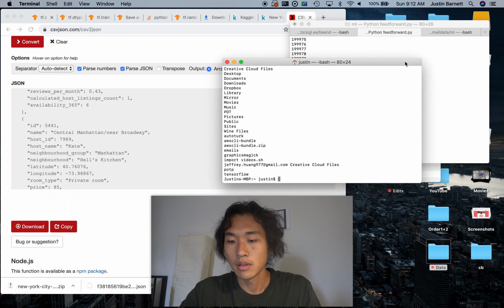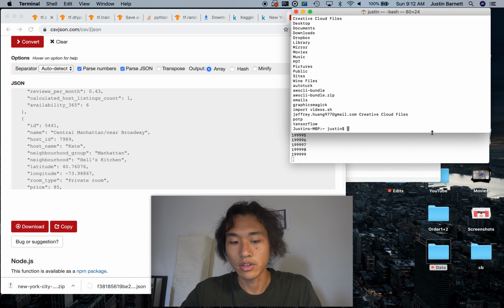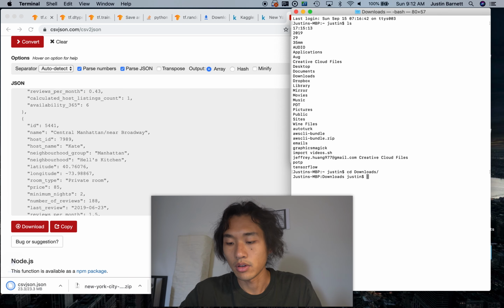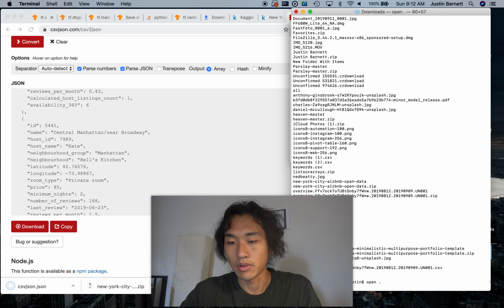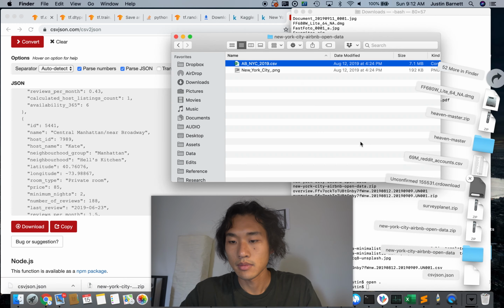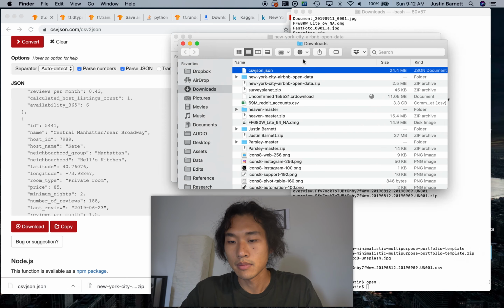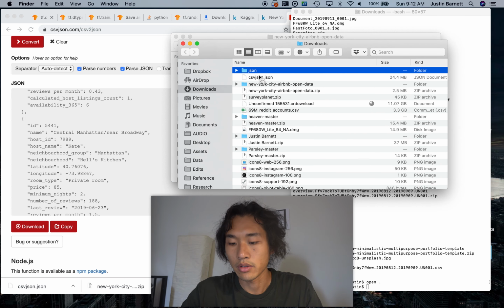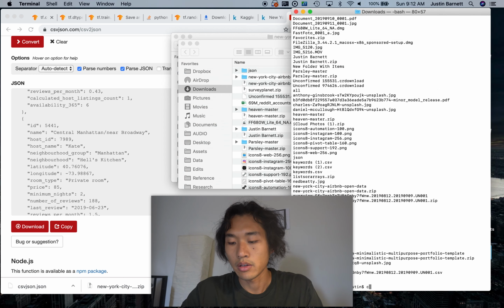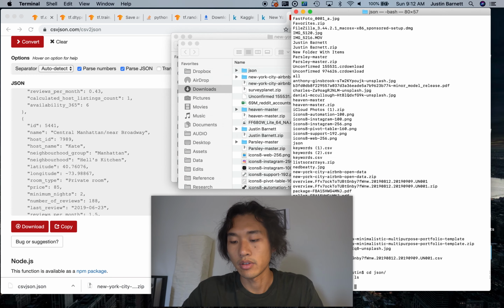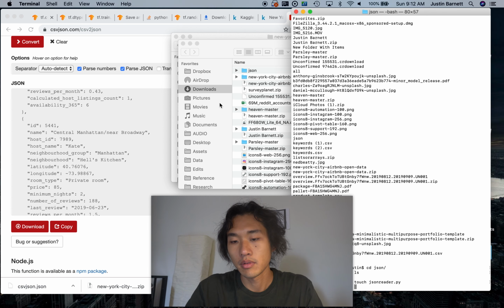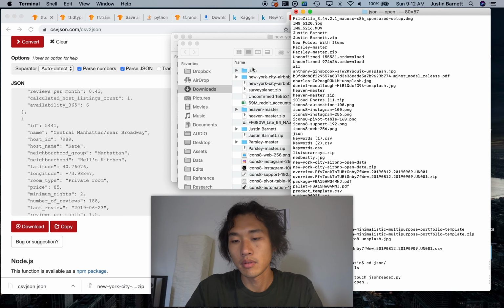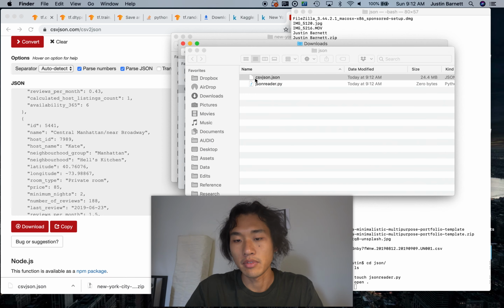So basically reading a JSON is very straightforward. Let's move this into a separate folder. And I'm just moving this over here, going into my JSON folder and opening up a new Python file. So this will be JSON reader.py. So let's open it up and open it up in our Sublime text.